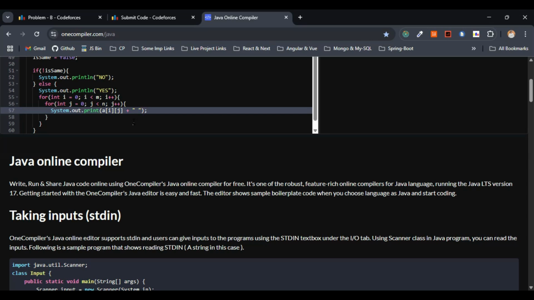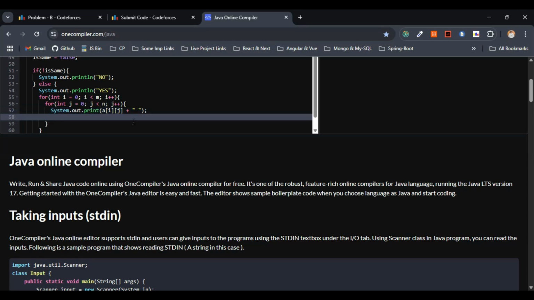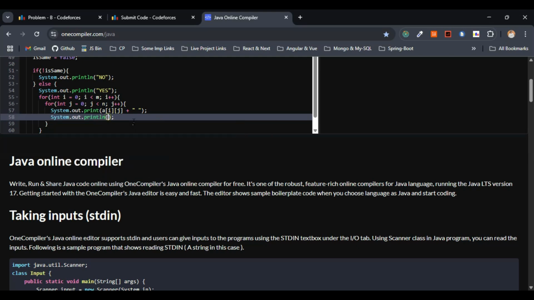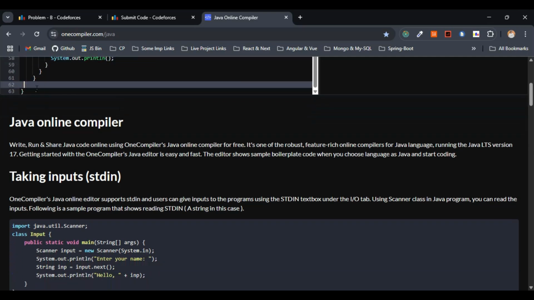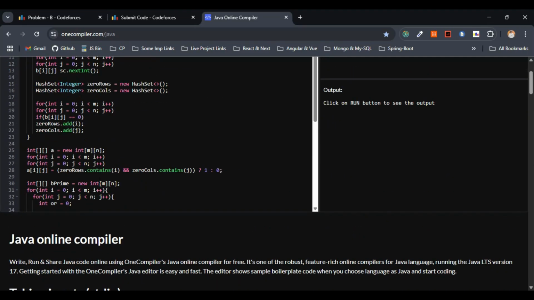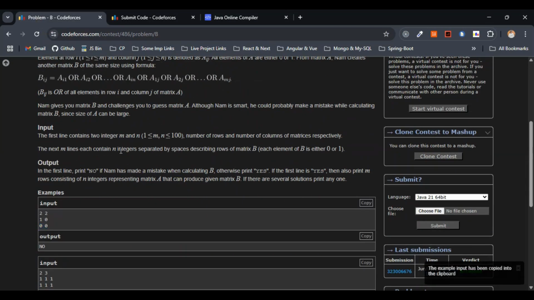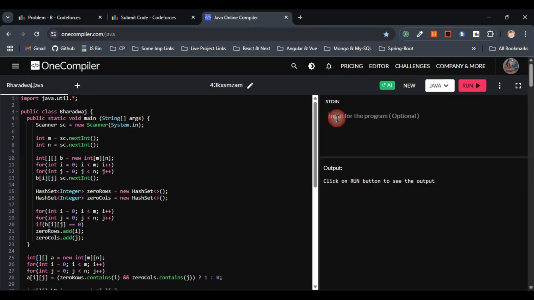So the next step is we should go to the next line after each row, right? For that, again, let me give println here. This will be empty because we just have to go for the new line after each row. That's it. So this is it for the code. So let's see whether this works for the provided inputs or not. I'll just copy this input. We have to get the output no. Let's see whether this works or not.